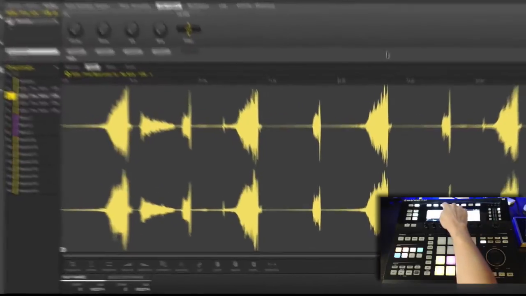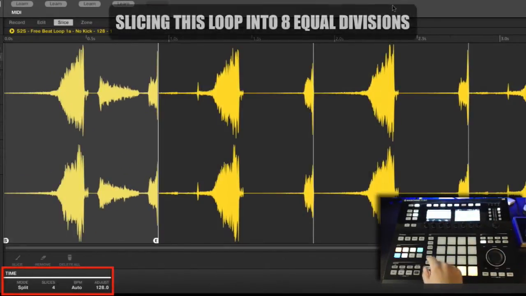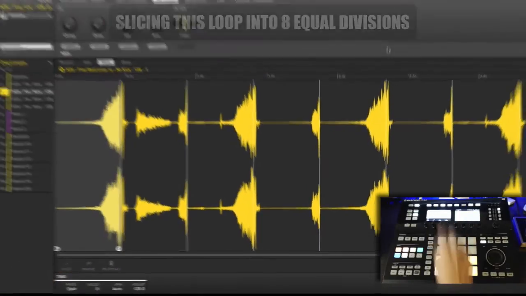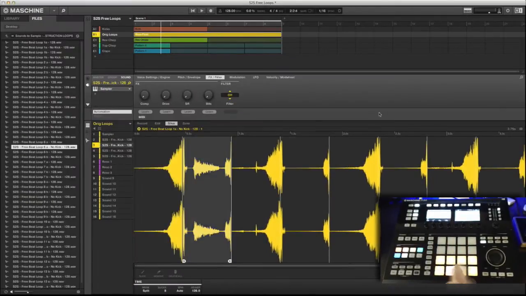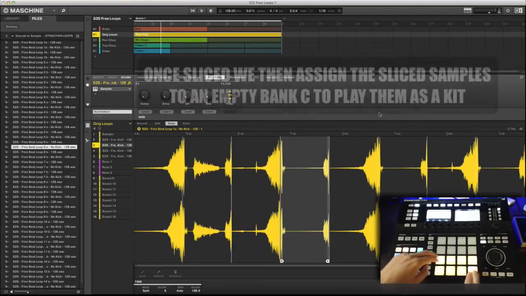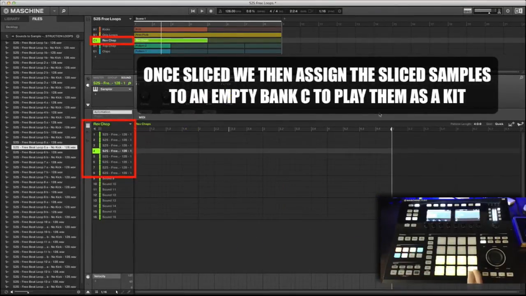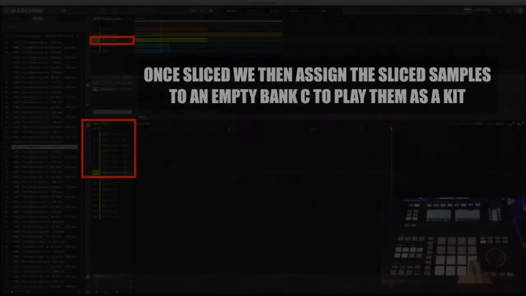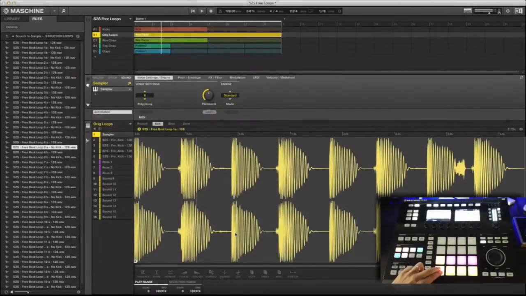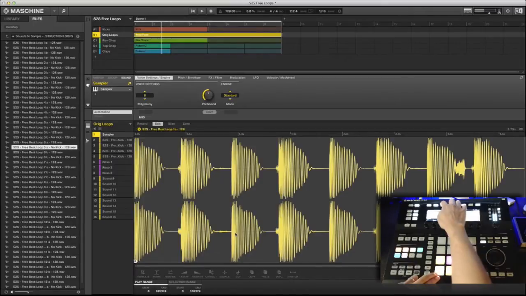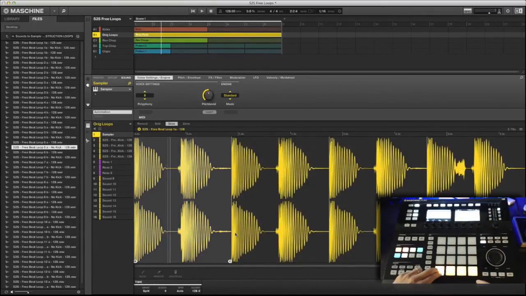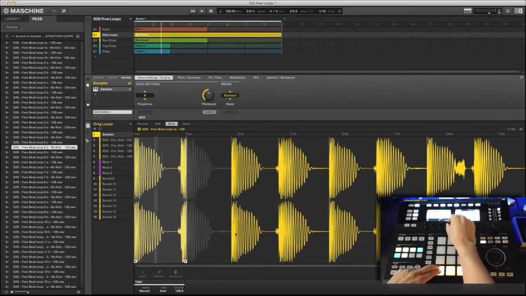Now I'm going to slice the reverse sample into 8 equal divisions and then assign them to the pads. Next, I'll slice the same 1A version that has the kick in it and simply truncate it down so that I can extract just the kick sample and place it on its own pad in an empty bank.